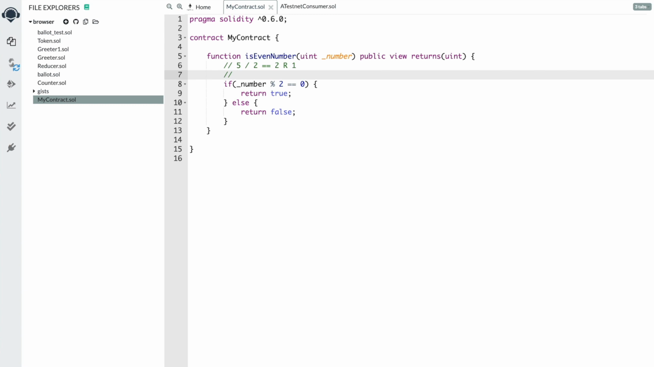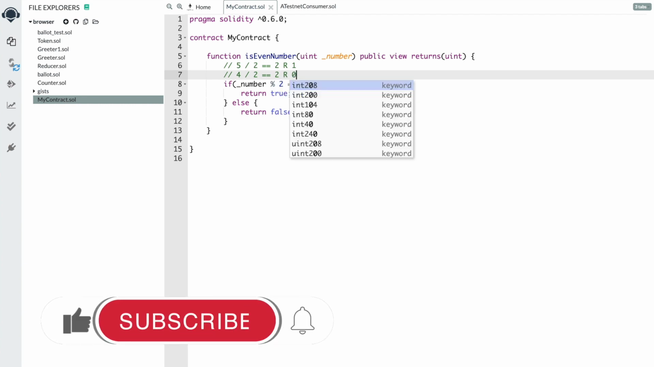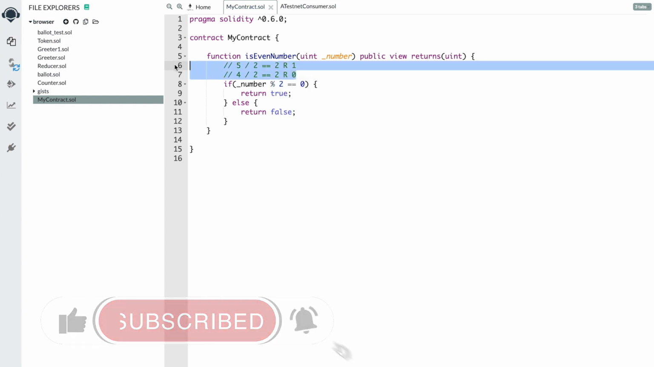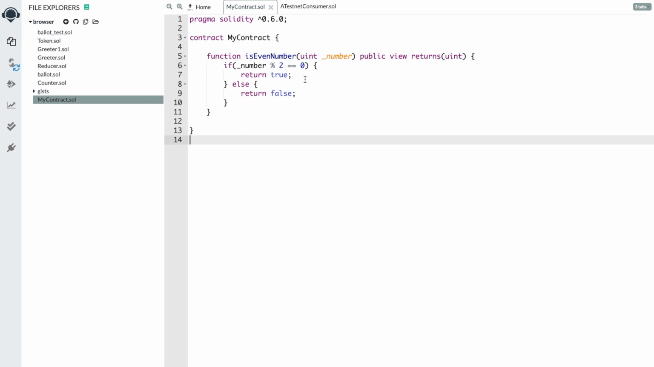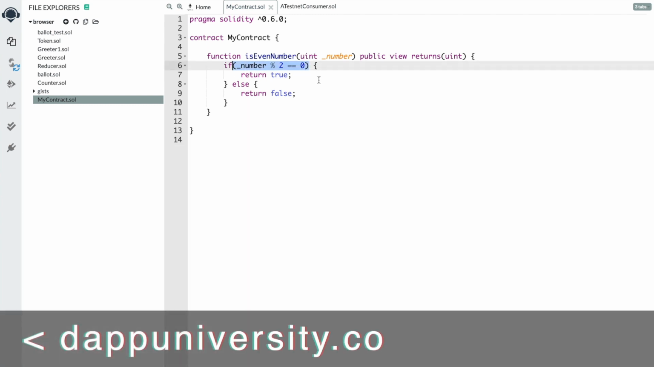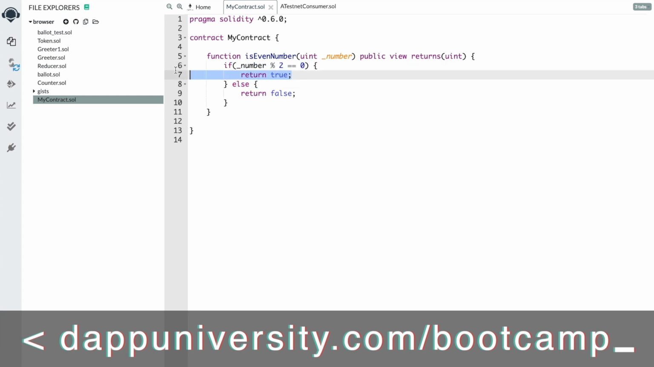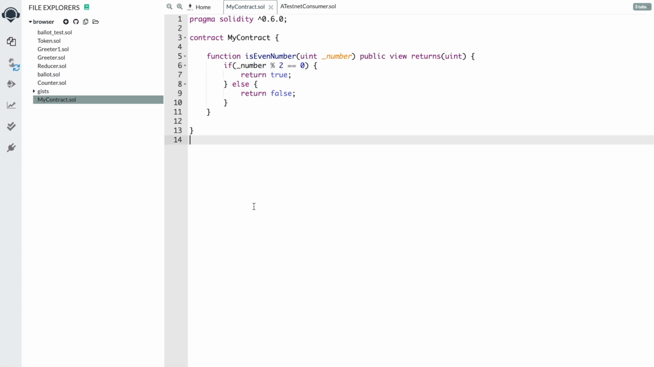So let's say 4 divided by 2 equals 2 remainder 0, or 4 modulo 2 is 0. That pattern persists across all numbers. So this is how we determine whether the number is even or not. This is the condition. If this condition is met, then we want to do something. In this case, we just want to return true. And if it's not met, then we just want to return false. It's a really simple example that we'll start off with.